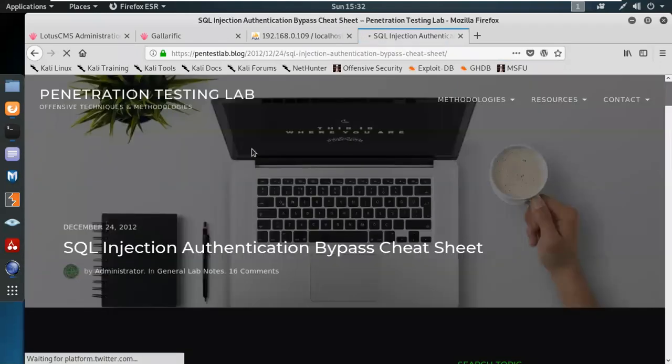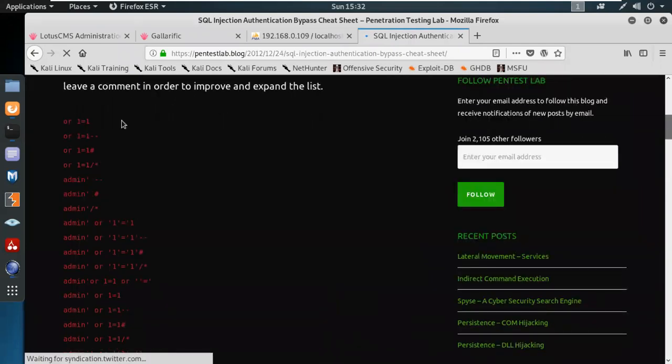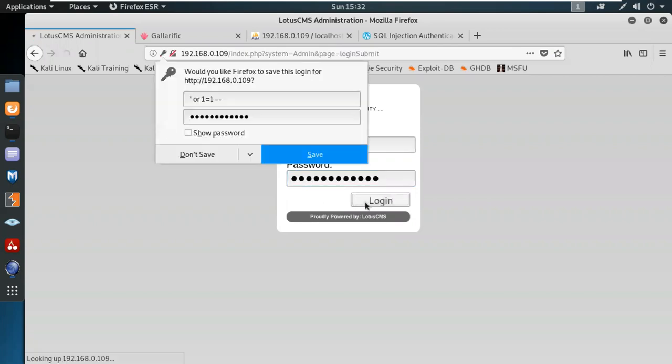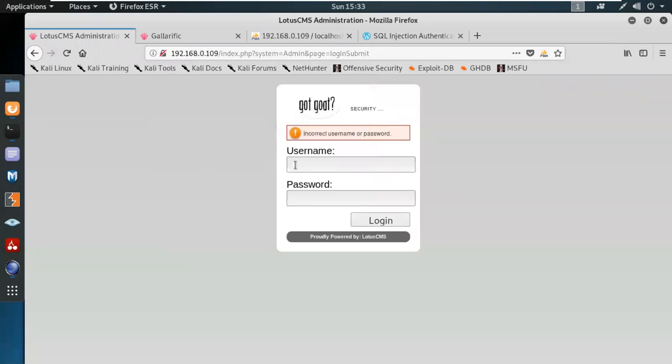So going to the pentest log, we can use the one-equals-one query to bypass the login forms. For that case, let's try the one-equals-one query: single quote or 1 equals 1 minus minus space. Let's copy and paste. So we can see that we don't have access because I tried the one-equals-one query.